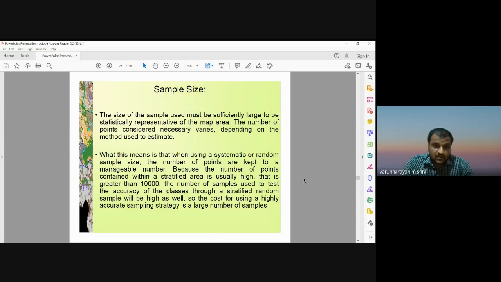What this means is that when we use a systematic or random sample size, the number of points is kept to a manageable number, because the number of points contained within the stratified area is usually high, that is greater than 10,000, which is the number of samples used to test the accuracy of the classes through a stratified random sample. So the cost of using a highly accurate sampling strategy is a large number of samples.